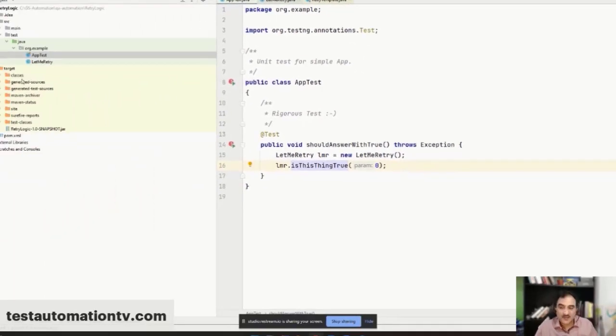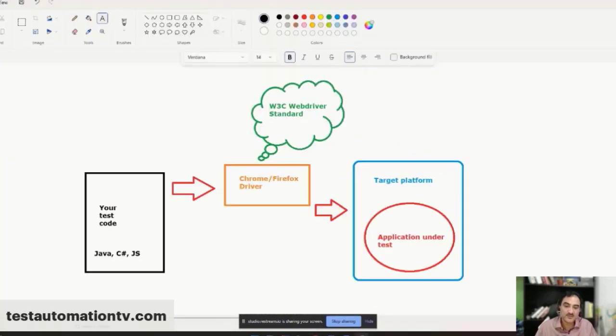So in today's session, so far, I have answered 2 questions. One about the architecture of various test automation tools. I told you about the W3C WebDriver standard and how automation is implemented using it, and what is the role of the driver, what is the role of your application code, your test code, and how the driver interacts with the target platform.